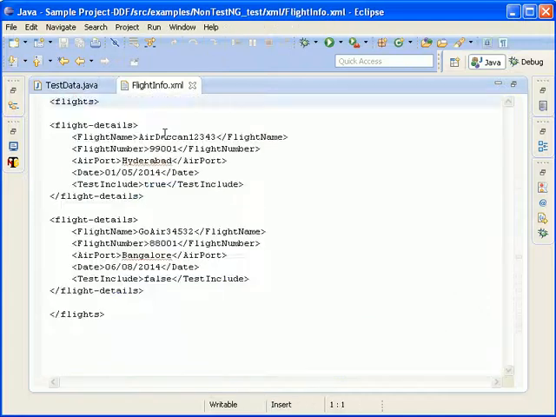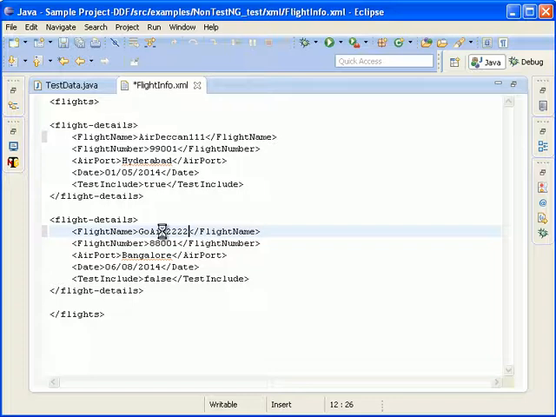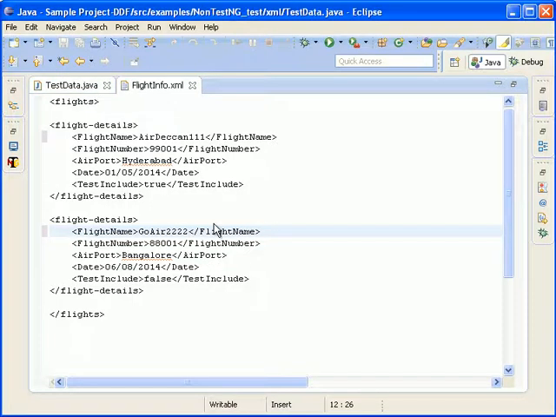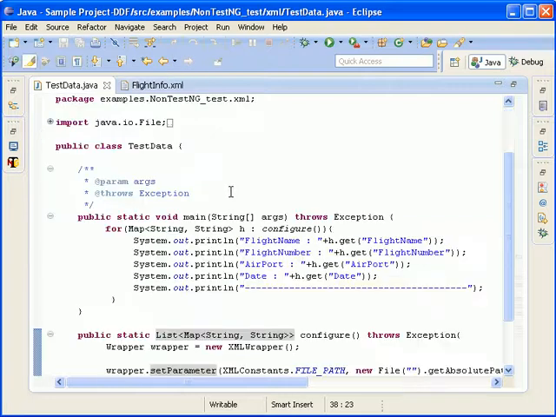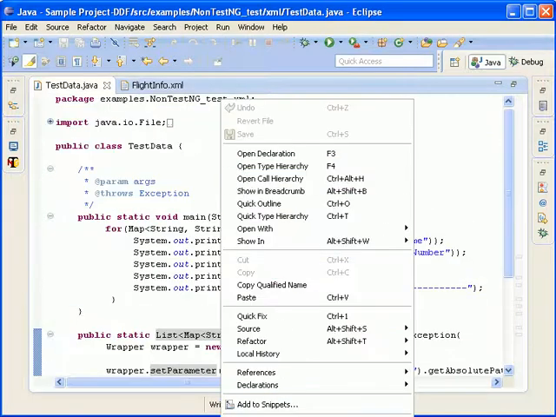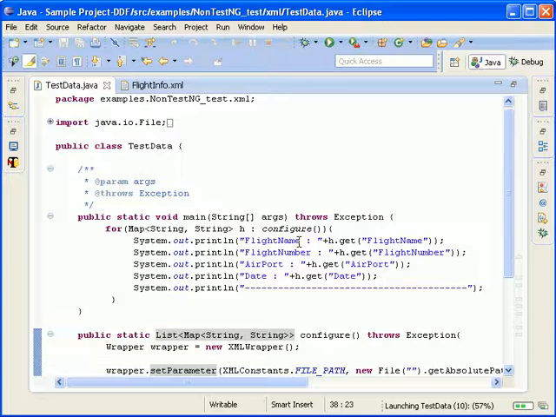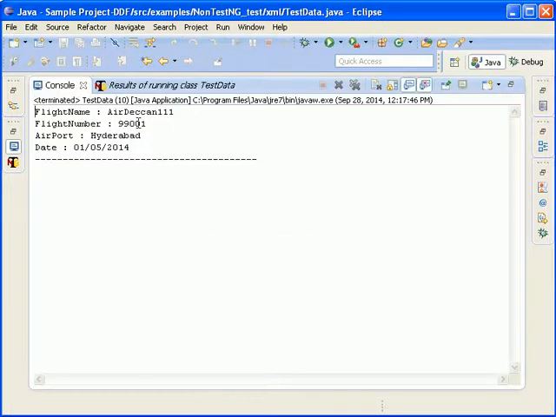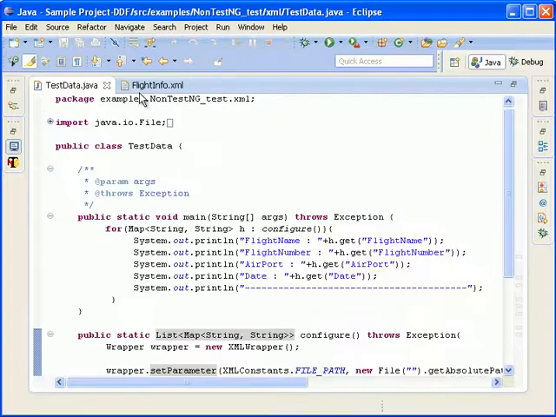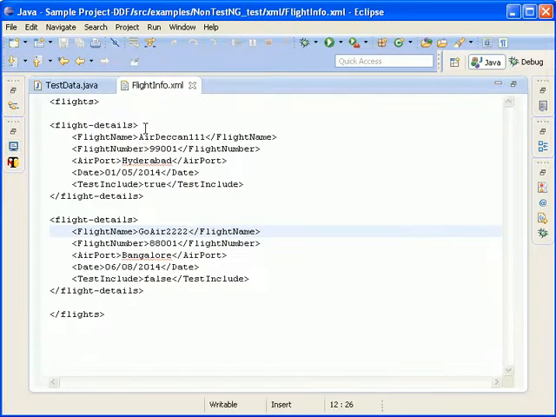So we have two sets of data. One is true and the other one is false. Let me update the data and re-execute the program. Run as Java application. So Deccan Treble One. Whatever the updated value is present is displayed in the output.